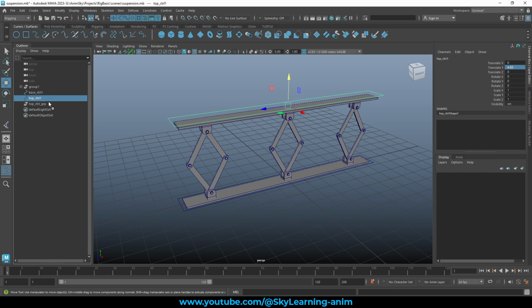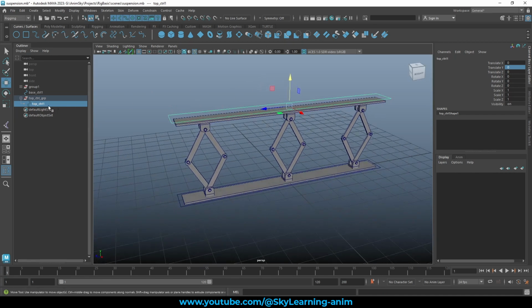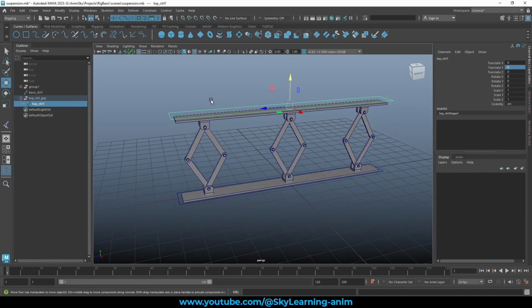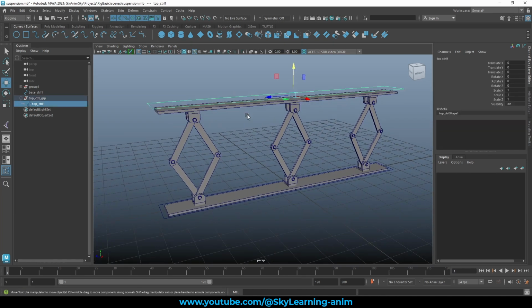Now put the controller inside the group. This is a magic trick. I use it all the time. So now the controller doesn't have any value. It's zeroed out over here, but the group has the value. So we have an offset, but the translation has nothing. This is clean and animator friendly. This is good. So our controllers are now ready.